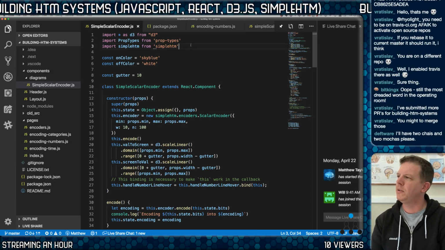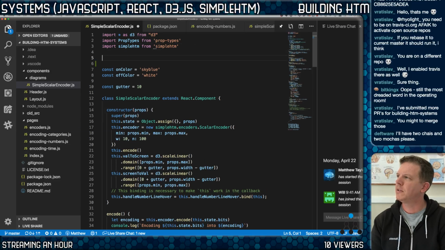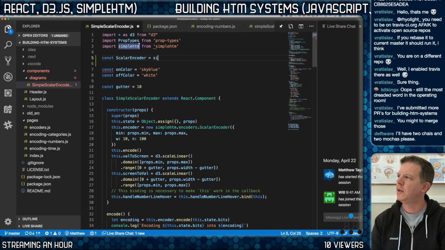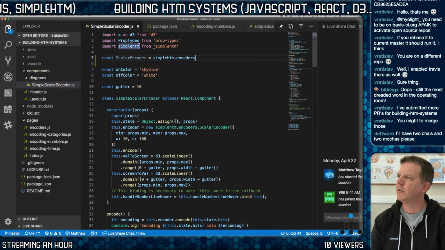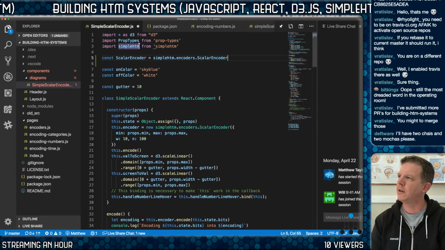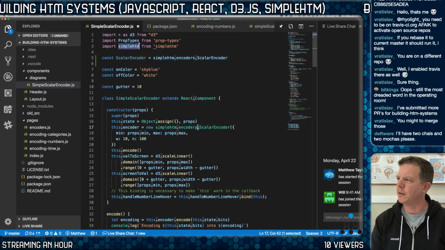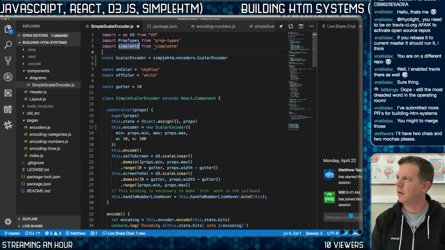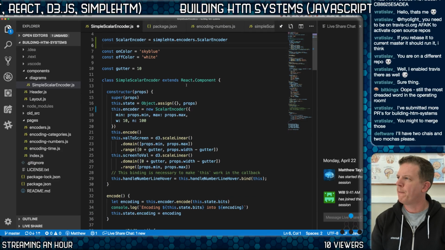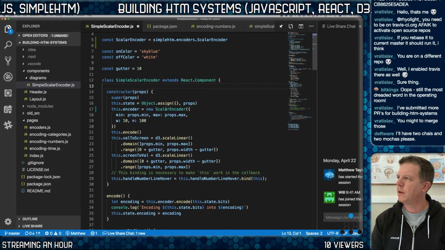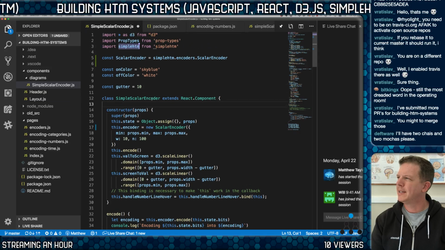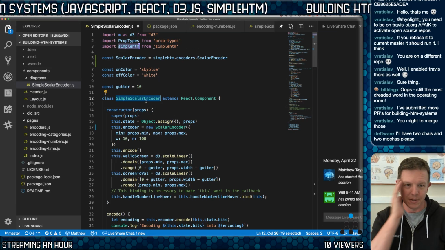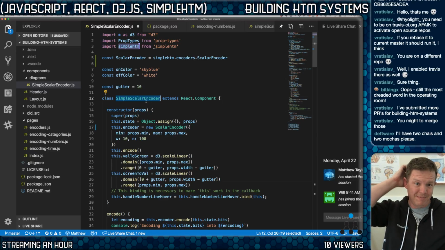What I really would do to clean this up is, let's say constant scalar encoder equals simplehtm.encoders.scalar encoder. I'm just going to clean up a little bit here. New scalar encoder. Okay, and I really should maybe call this a diagram.